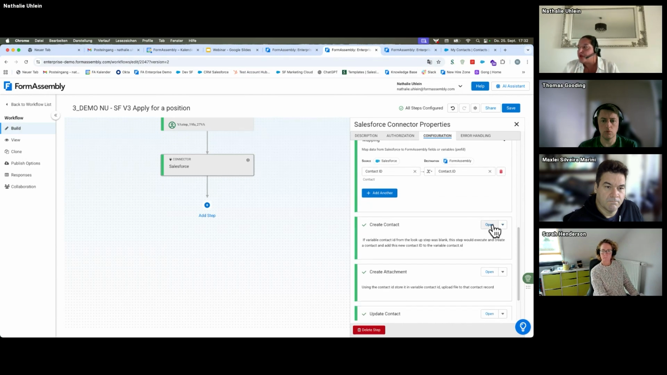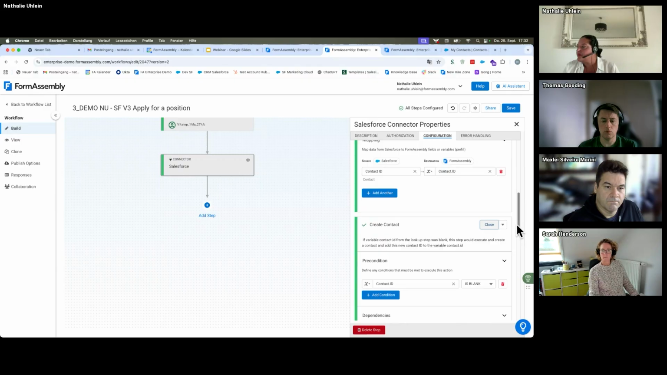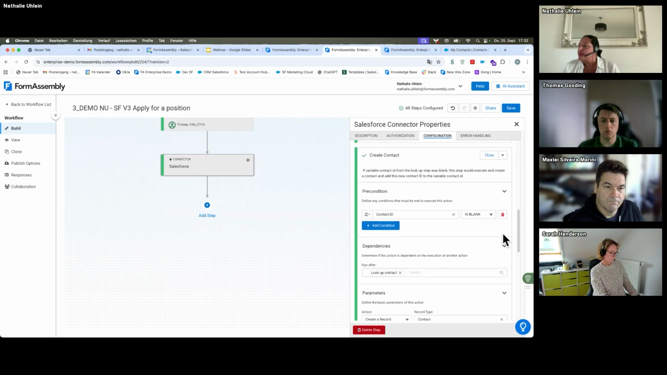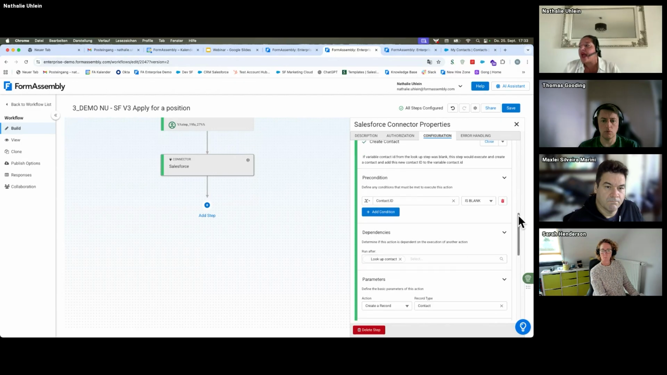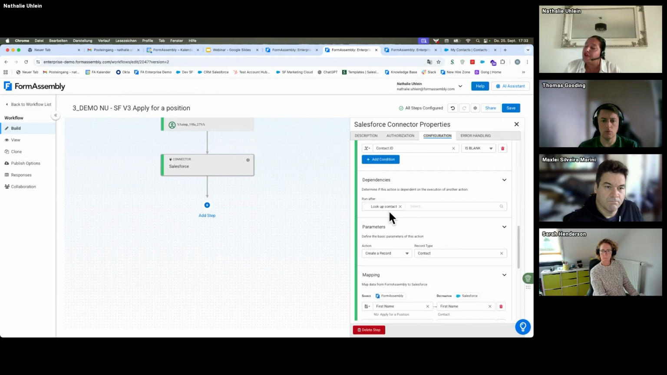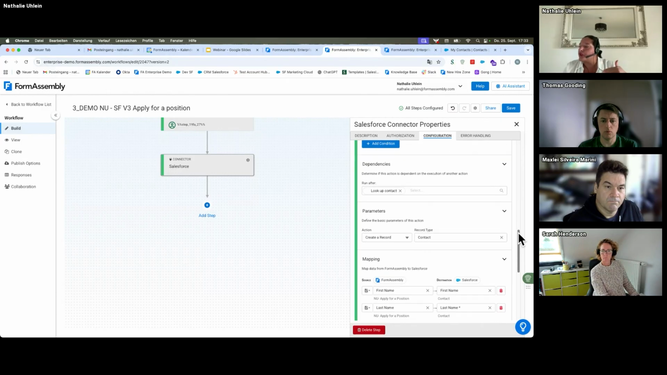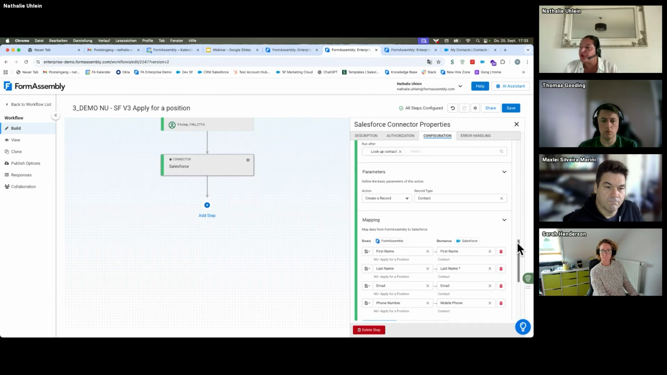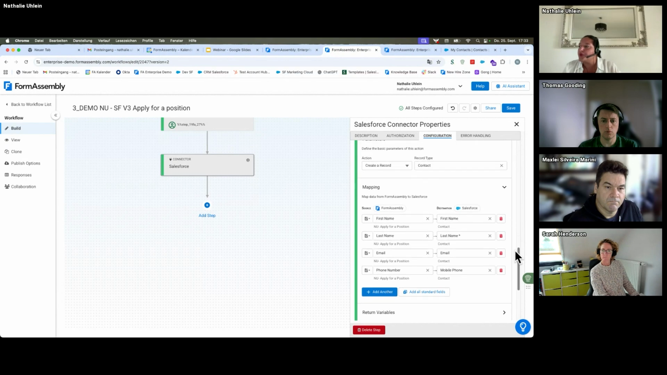For example, when I create a contact, I use here the variable of the contact ID, and I would say when the contact ID is blank as a precondition, this is when I would want a contact to be created. And I can also add dependencies, like, please have it run after the lookup contact, right? And this is where I can then move on to further process descriptions and configurations in terms of, for example, doing my mapping, which is basically mapping the data from FormAssembly to Salesforce.